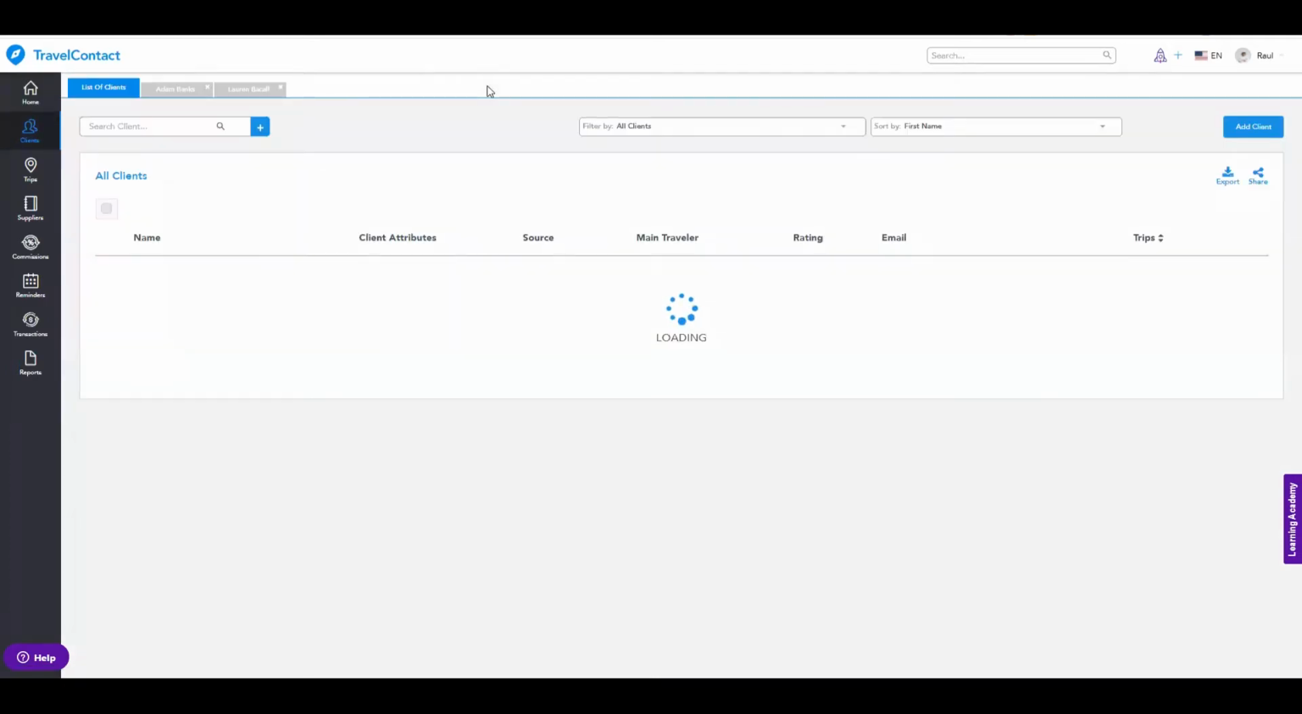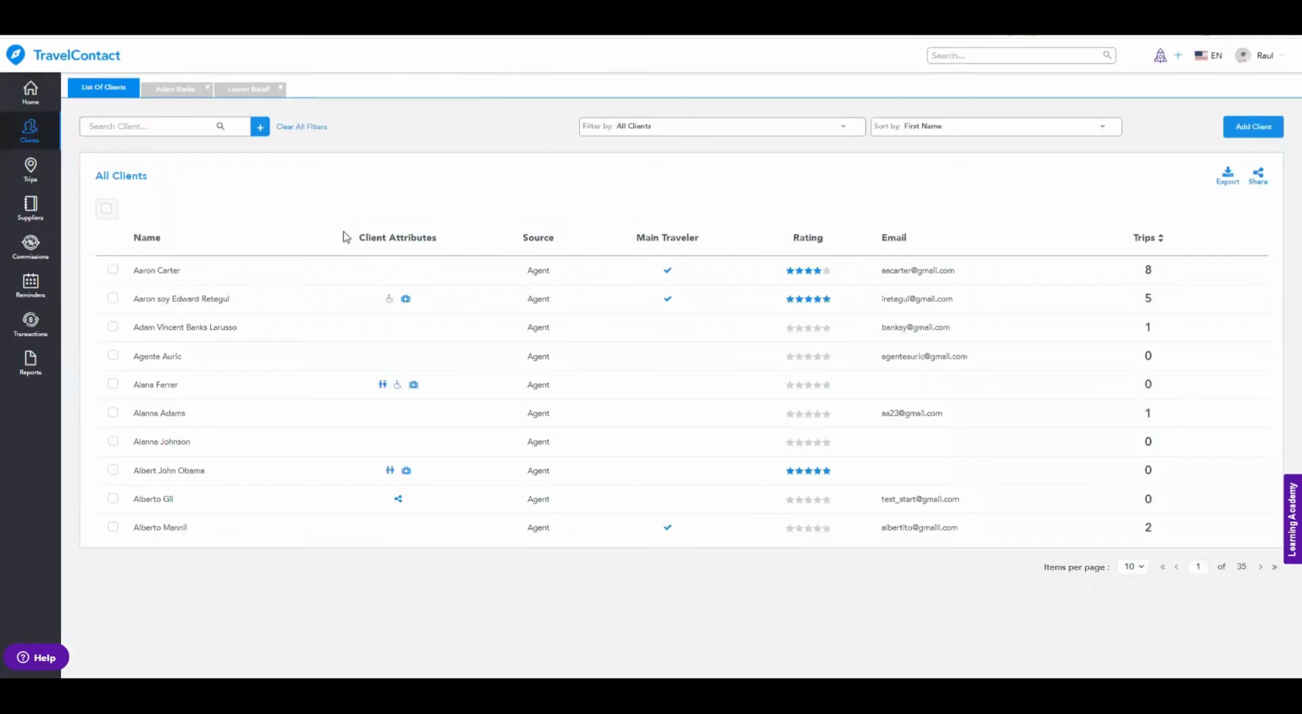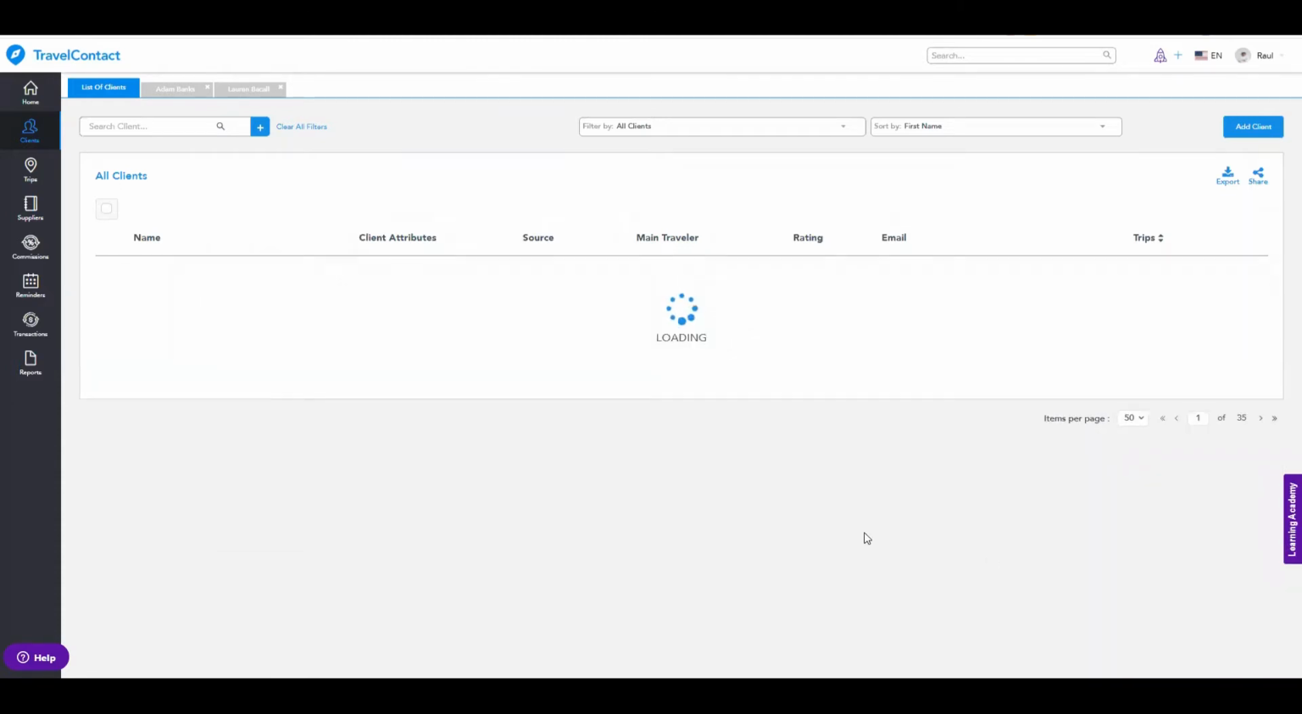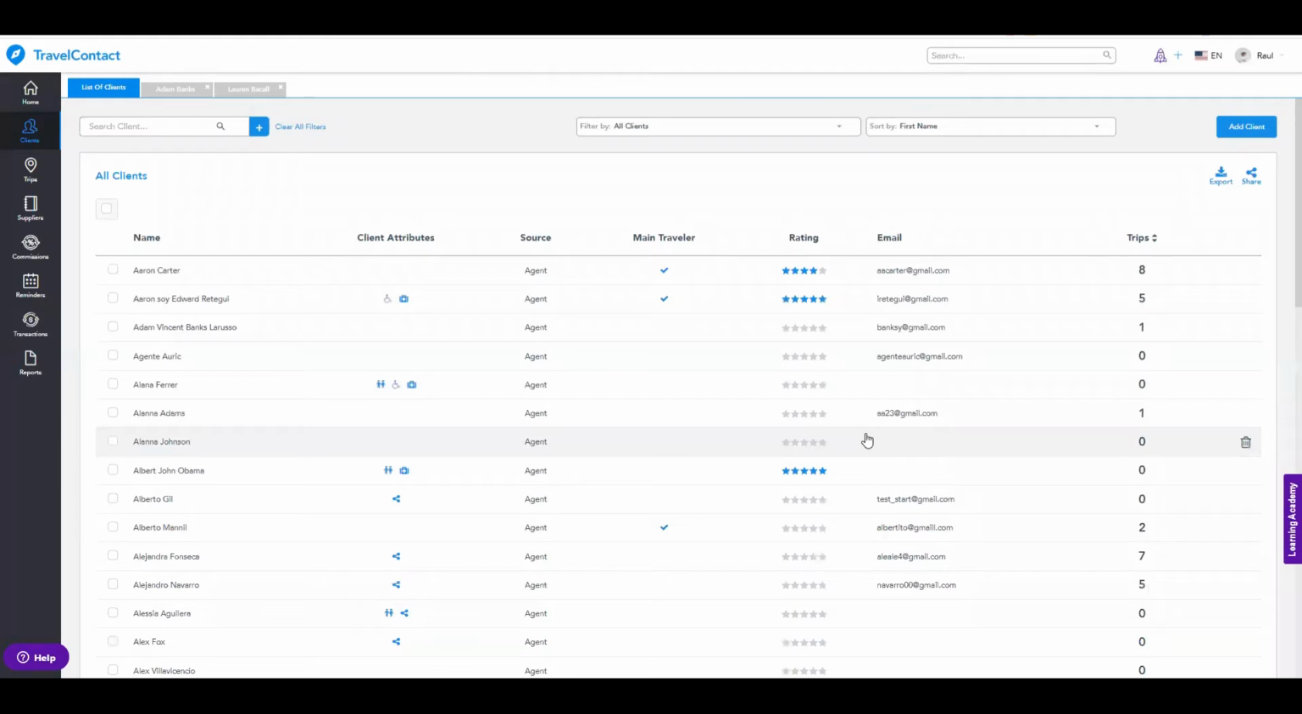In the clients module, the first thing you'll see is our entire client list. From here, there's a lot you can do. For example, you can manage how many clients you see per page. So let's say if I wanted to take a look at 50 instead of 10, I'll just need to select 50 and then I'll have all my clients show up in that list.